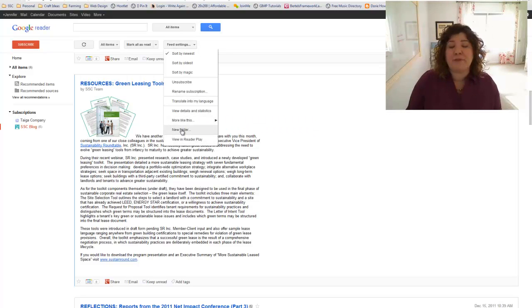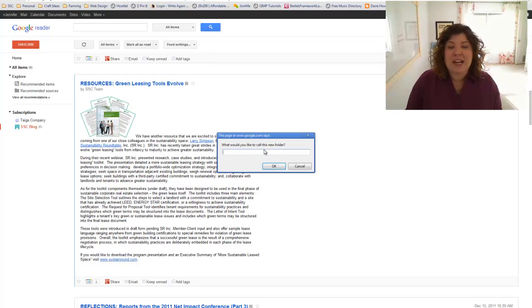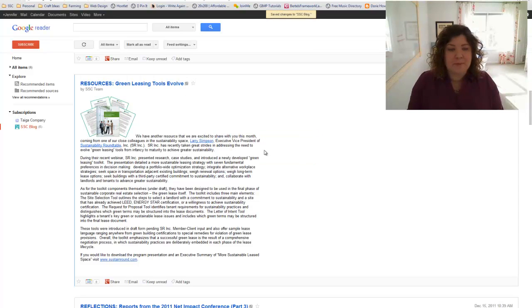You can also create folders. So this is something that if you find, like me, that you want some sustainability stuff, but maybe some other stuff, maybe some fun things, you can also create folders. And so if I want to create a folder, it'll ask me, what would you like to call this new folder? And I want to call this one sustainability. Excellent. So I can also just drag Taiga Company and SSC blog into the sustainability folder, and now I can start to group things and address them more effectively.